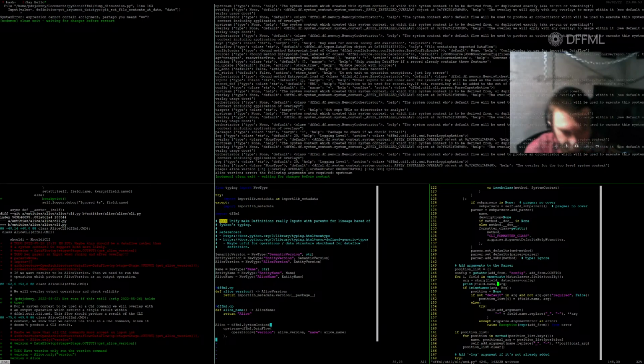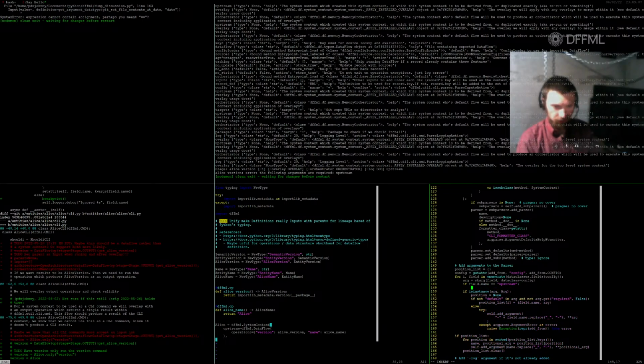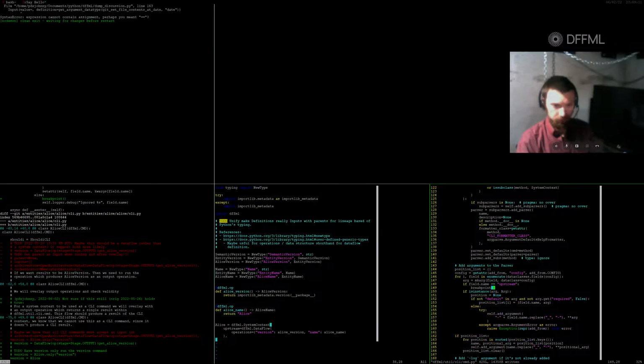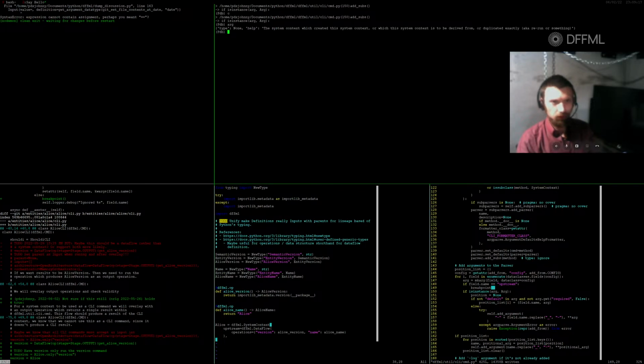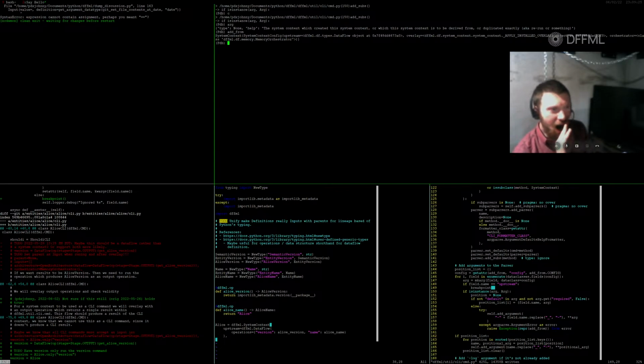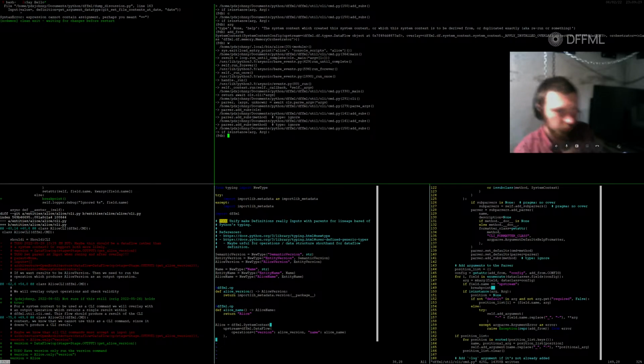So field data class equals config. So if field dot name equals upstream, then we want to breakpoint. Right, so what the hell happened, basically? Okay, arg. Okay, and what is add from? Parse args, add subs. Okay.